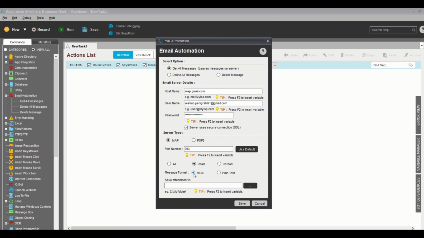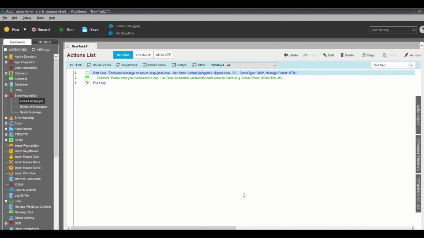Let it be, the message format will be HTML. I will leave it. You can save wherever you want, I am just showing you how you can save. Now as soon as you save, you can see there is a loop command. Why a loop? Because we need to do it repeatedly. It will check how many unread messages we have.